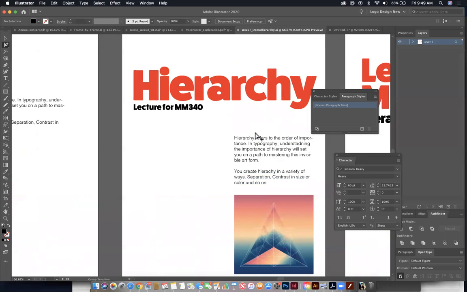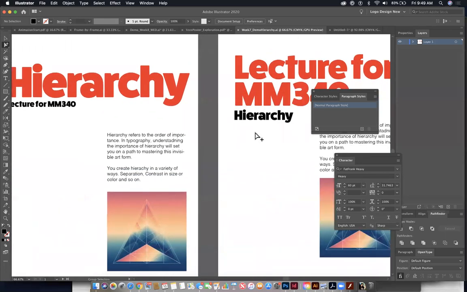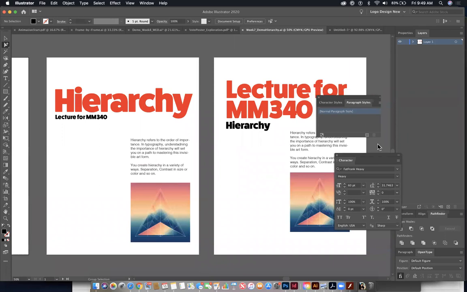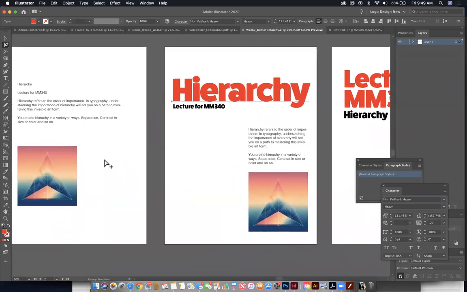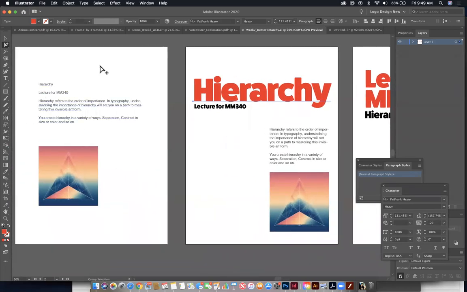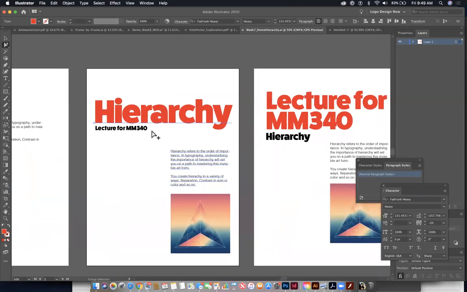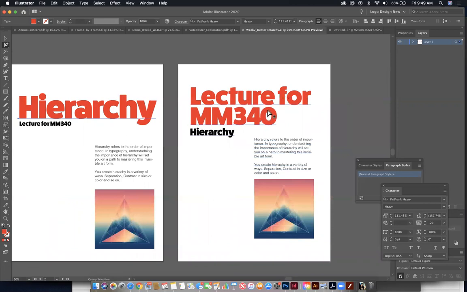So on this one, for instance, I've done two examples here which create a different set of hierarchy. I've basically switched the hierarchy. Here I've got the word hierarchy as the important element. It's the same information on all three of these pages. On this one, there's no formatting. On this one, I've formatted it so that the word hierarchy is the most important thing, so this is the thing that draws us in. On this one, I've made the lecture for MM340 the most important thing.